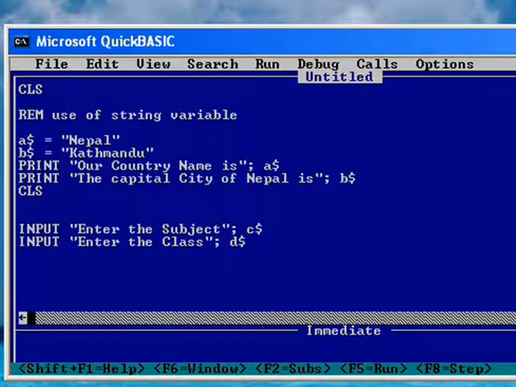Now what happens when you run this program? The entered subject name will be stored in $C and the entered class will be stored in $D. Now let's print the output. Print, okay. Now CLASS class. Now semicolon $C.